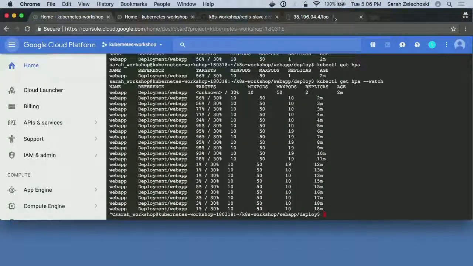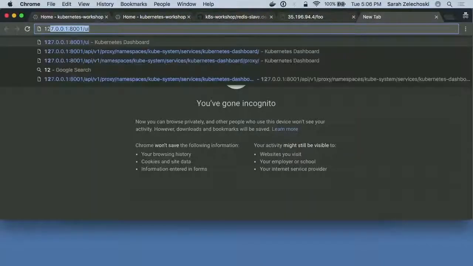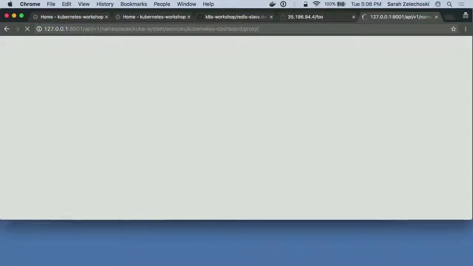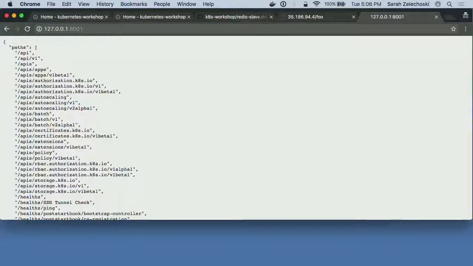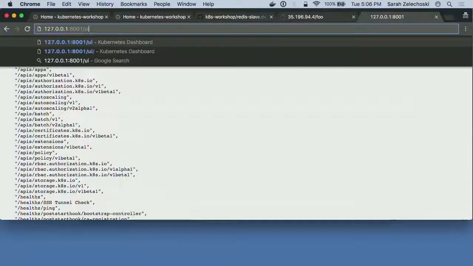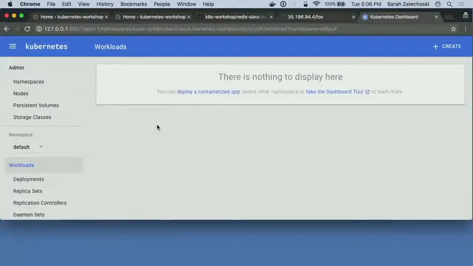And so if I go back to my browser, it was localhost 8001/UI. If you don't do the /UI, it's okay. It's just going to tell you all of the API options available to you, and you could use that to hit the API. But if you do UI, it's going to take you to the dashboard. One thing that sometimes confuses users is that this dashboard's not always installed. GKE installs it by default, which is awesome.